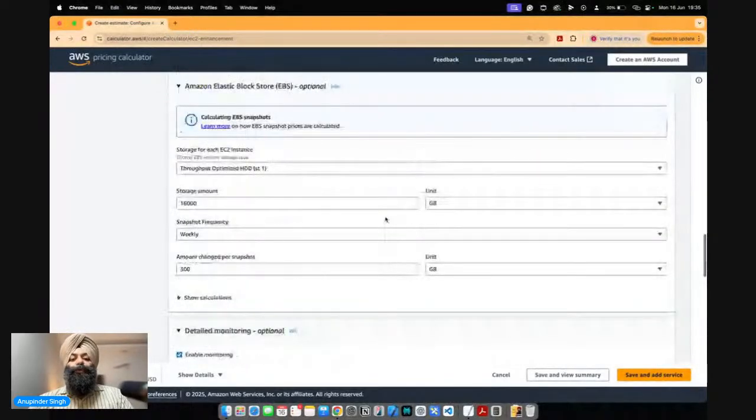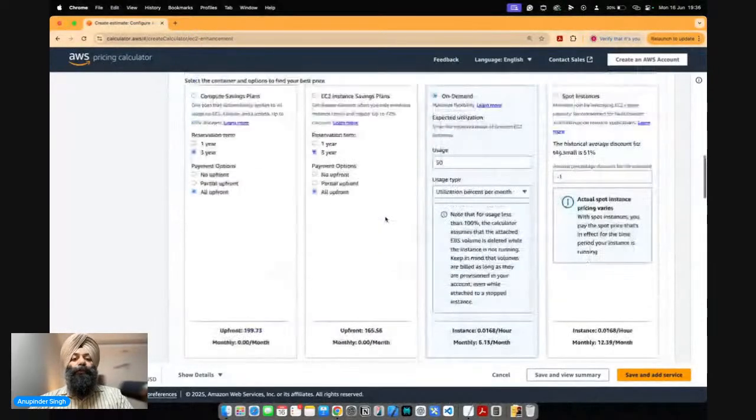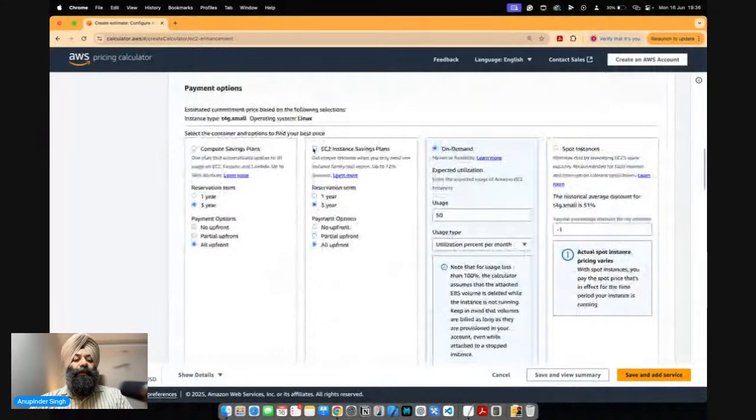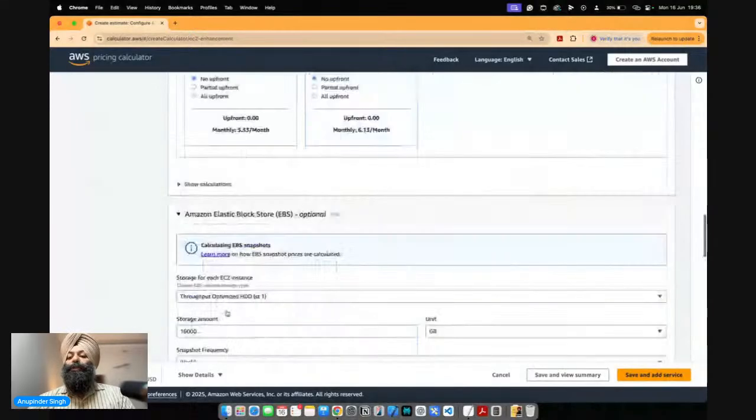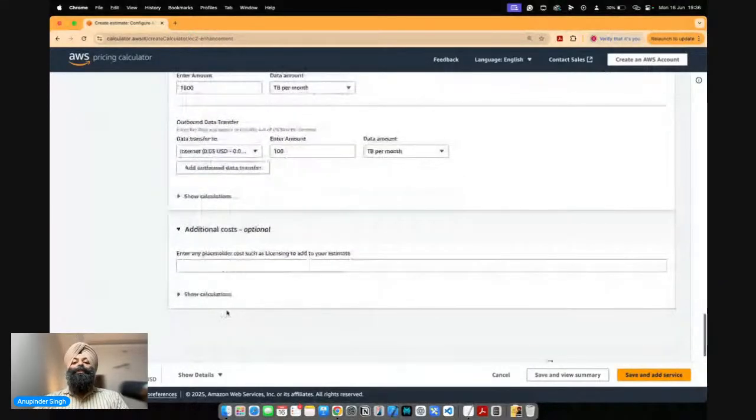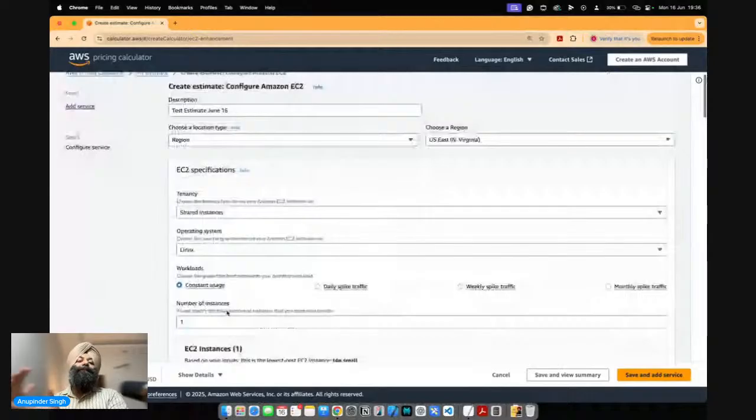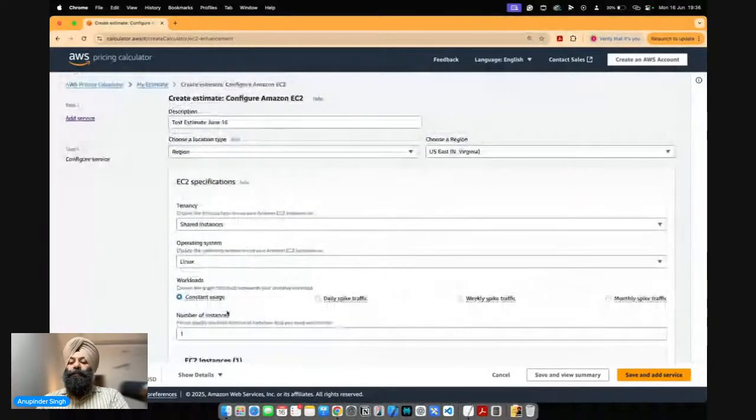So in this particular case, now if you go for EC2 instance saving and all upfront costs, thoda bahut cost pe difference aa jayega, and that's how basically it has been done, right? So this is how you can just take any service and do the estimation on that. So once this particular part is done, what you can do is you can save and add service.